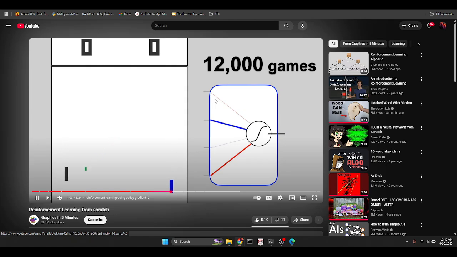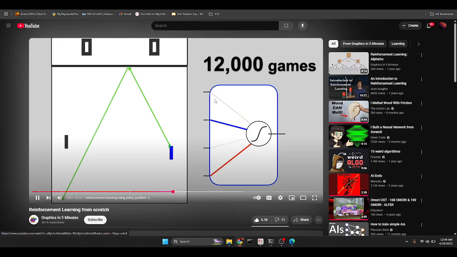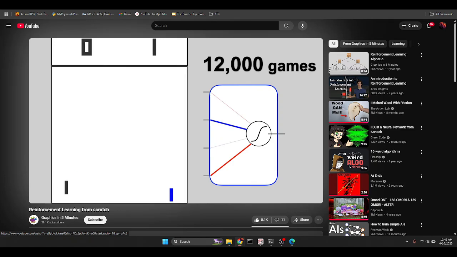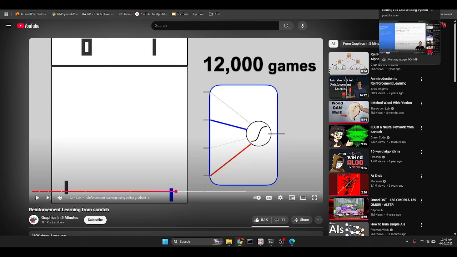And after about 12,000 games, our agent figured out that hitting the ball with the corner of the paddle makes it go faster. Cool. It really shouldn't take that many games, though.